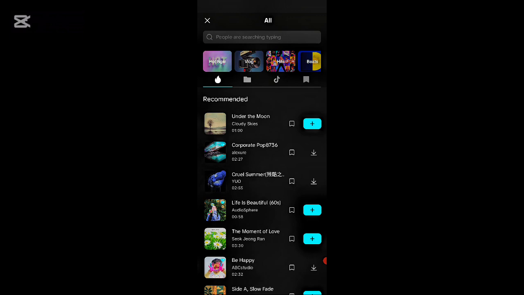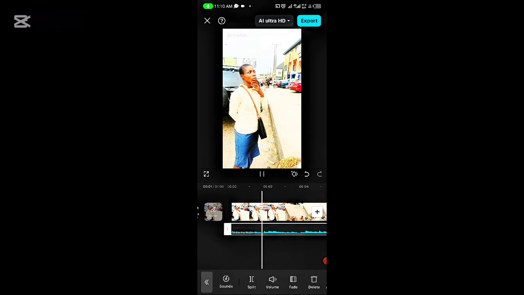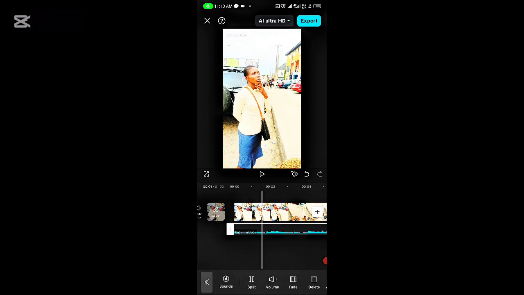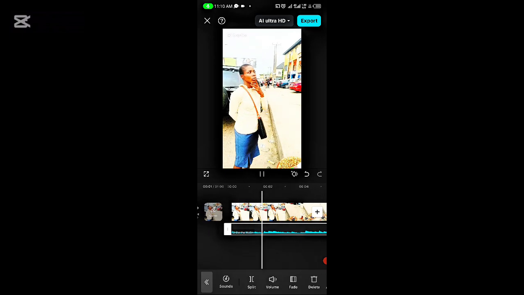Then when you are done selecting, if you want to select a sound, just click on this plus button and the sound is already here. So let's open and see what we have. So we met this young woman. If you want to reduce the volume, just tap on it. See volume here. You can reduce, you can increase, depending on what you want.